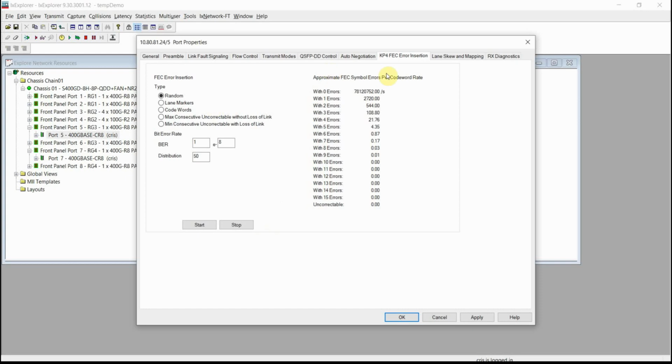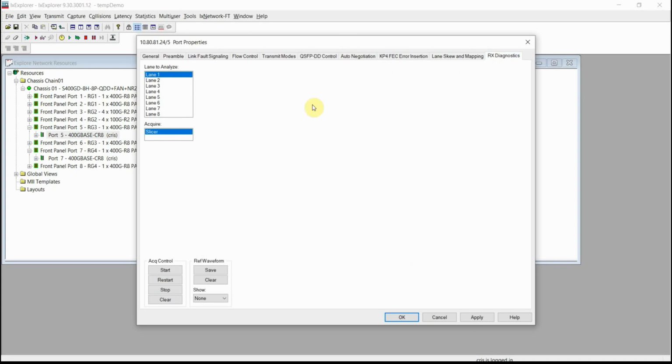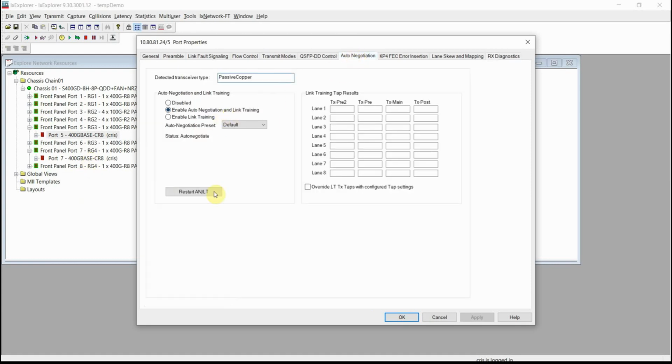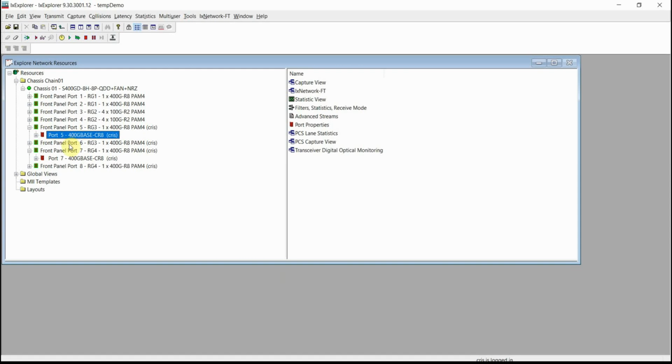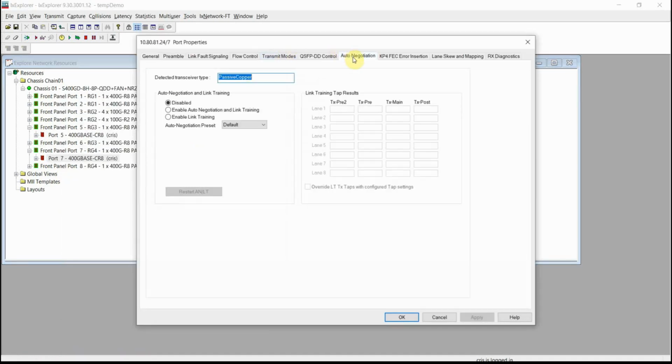Things that you can do: insert FEC errors, lane skew mapping, and RX diagnosis. After I did that, I'm going to click apply, and this will reboot the port. Now auto negotiation is enabled on that port, and the port now has no more connection to port 7. So I'm going to go to port 7, go to properties, and I'm going to enable auto negotiation there too. So the link should come back up. Okay.